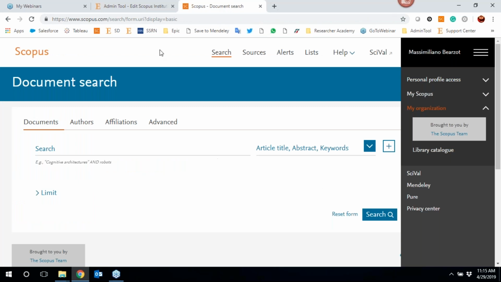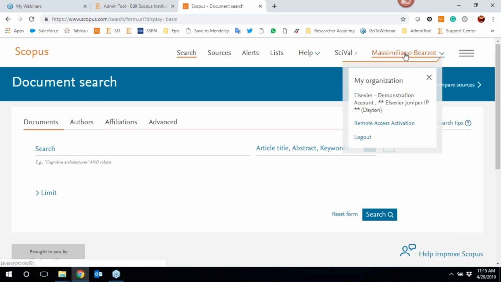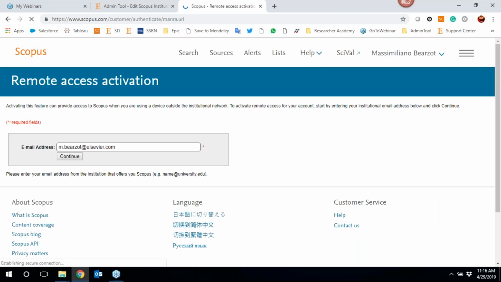As I showed before, when you click on your profile, you can see remote access activation. So if I don't have any remote access activation, I can simply request it through this link. Imagine I have no remote access to the platform. In this case, I can click on the link and I land on the Scopus remote access activation.